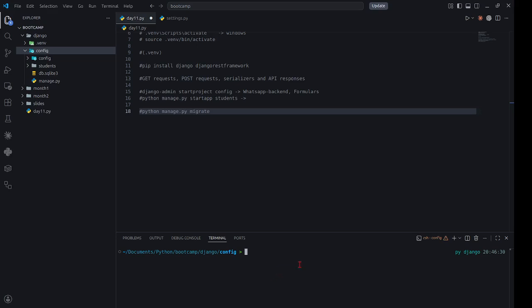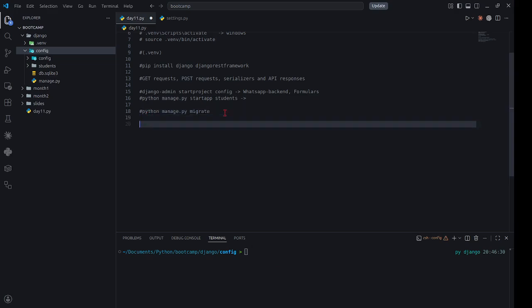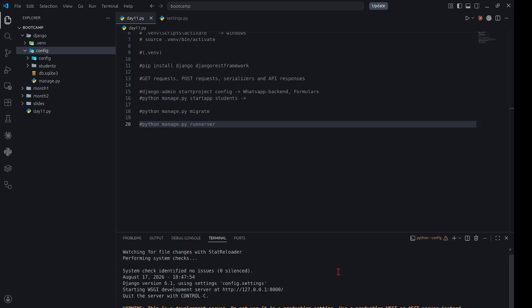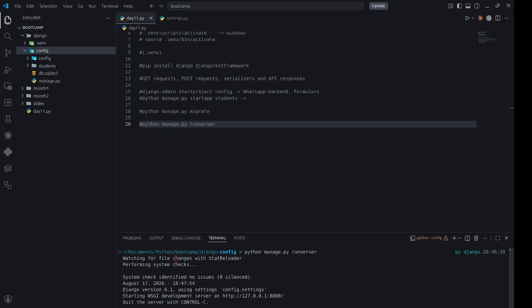So after running your migration, you should always start with python manage.py migrate, then followed by python manage.py runserver, right? So it's python manage.py runserver, hit Enter. Then you're going to get all of this.